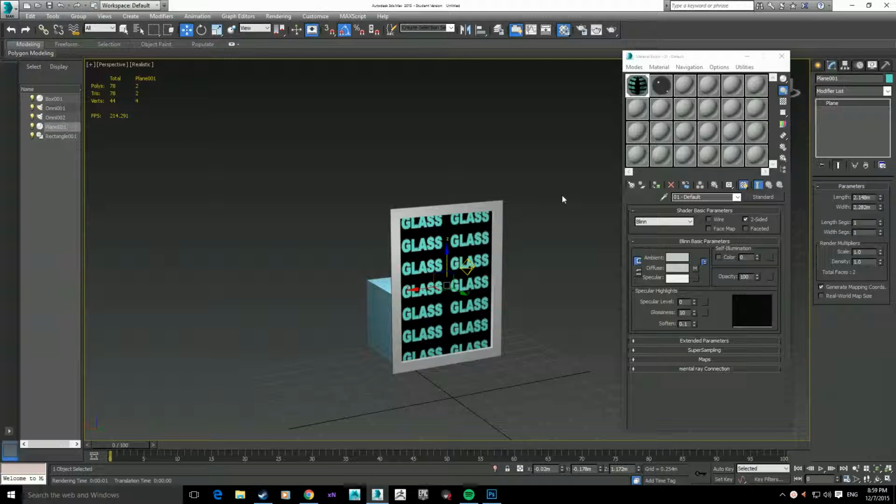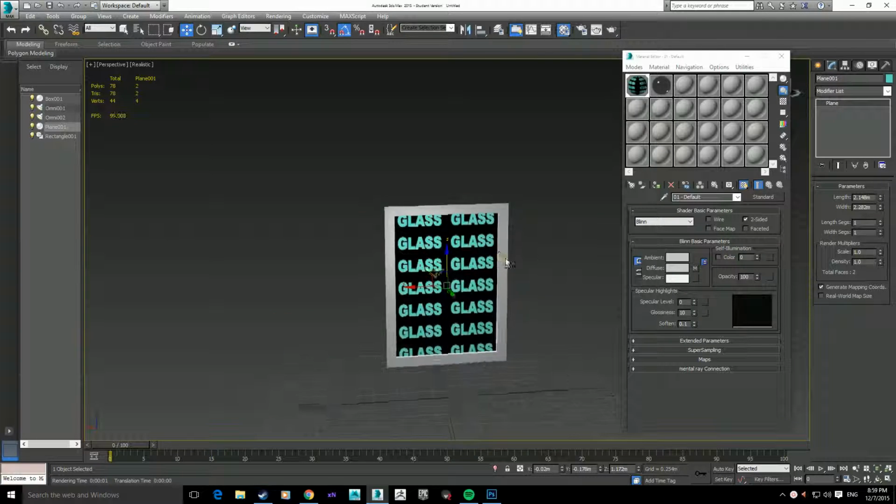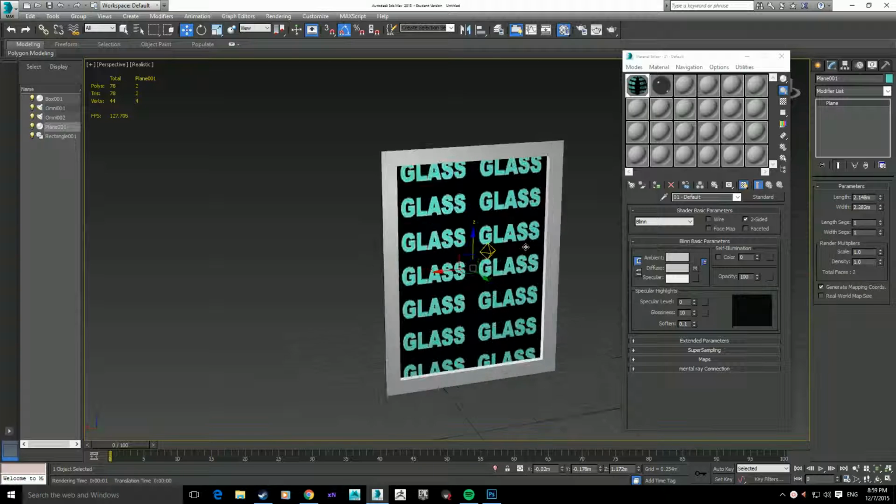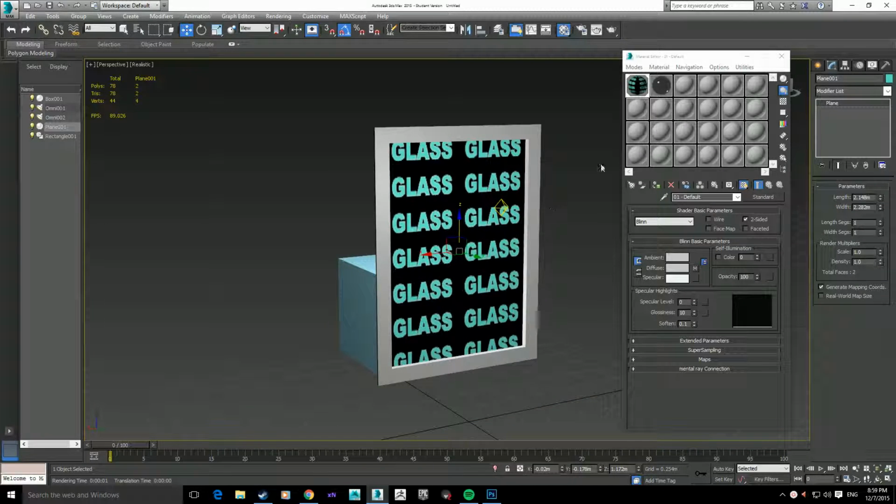Hi, okay, so I'm doing a tutorial for glass. I know this one has been asked for a few times and I haven't really had a chance to do it, so now I'm going to cover that hopefully in the best way I possibly can.